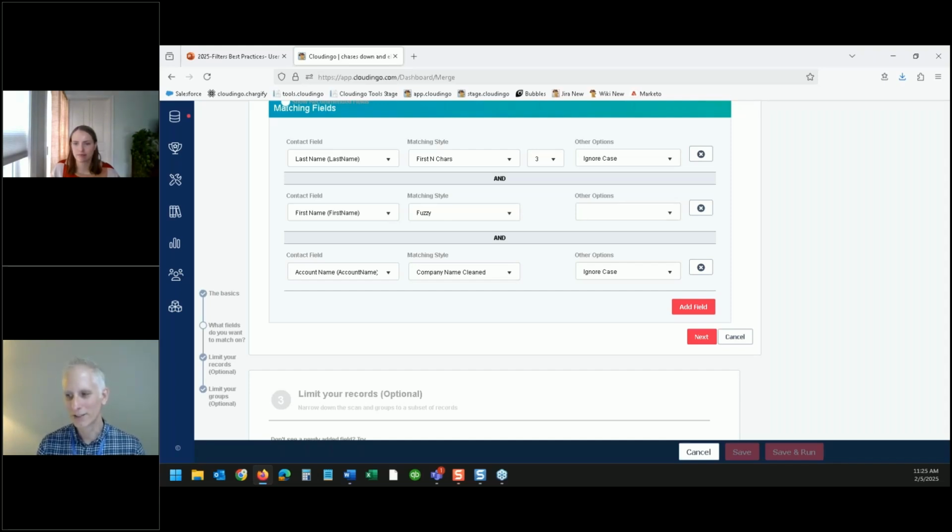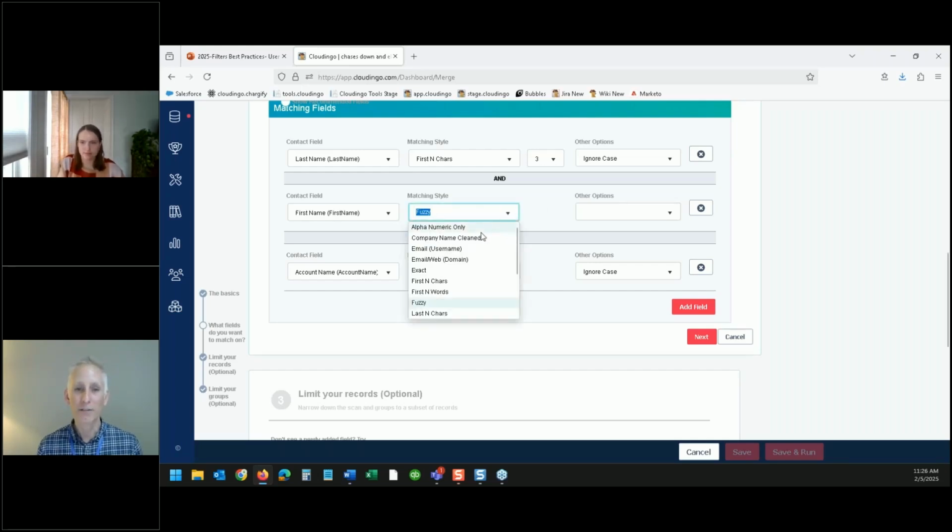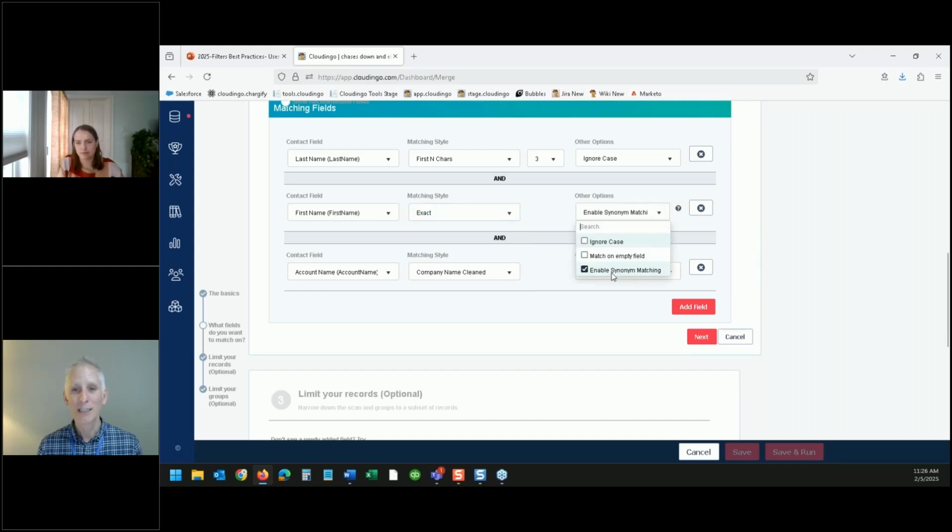But let me give you a good example. Chris and Christopher do not sound the same, and fuzzy would not put them together. But as human beings with minds that have intelligence, we can see those two things are together. I personally find on the first name field exact and synonym matching to be far more reliable, far more useful, and far more accurate. And there's another couple of reasons for that.